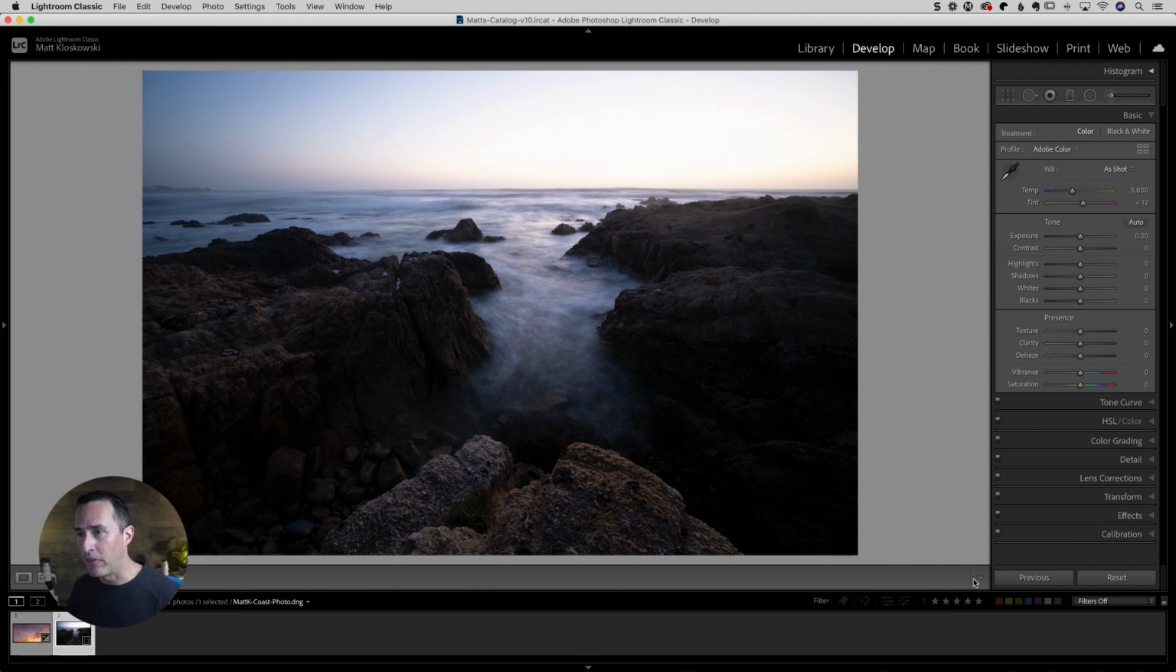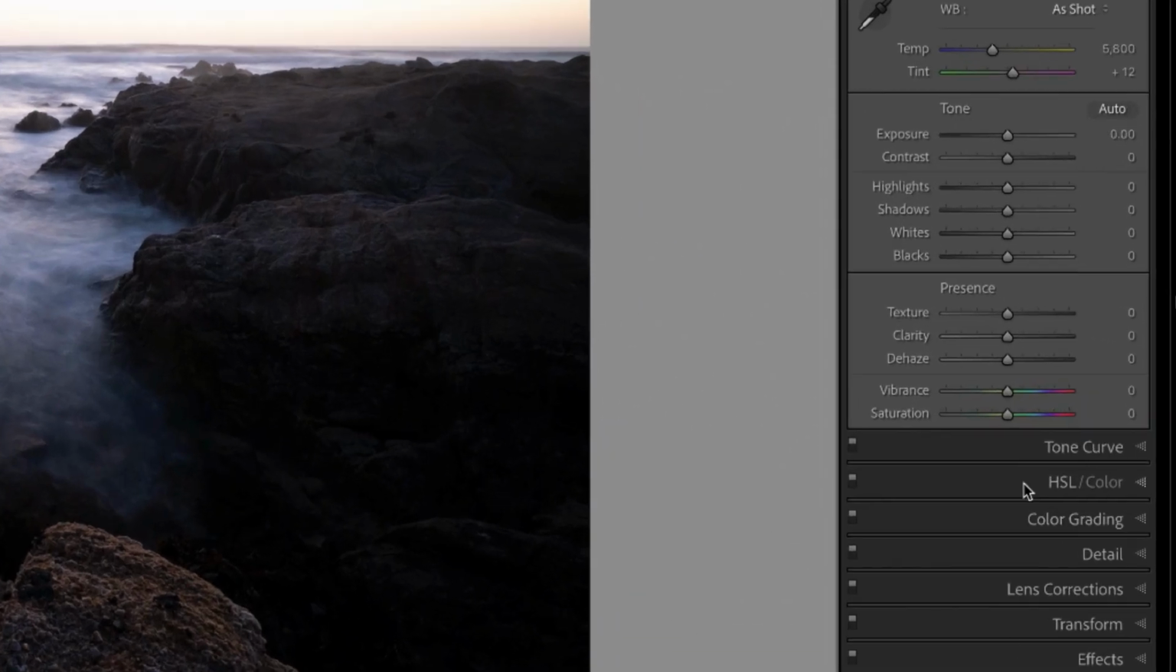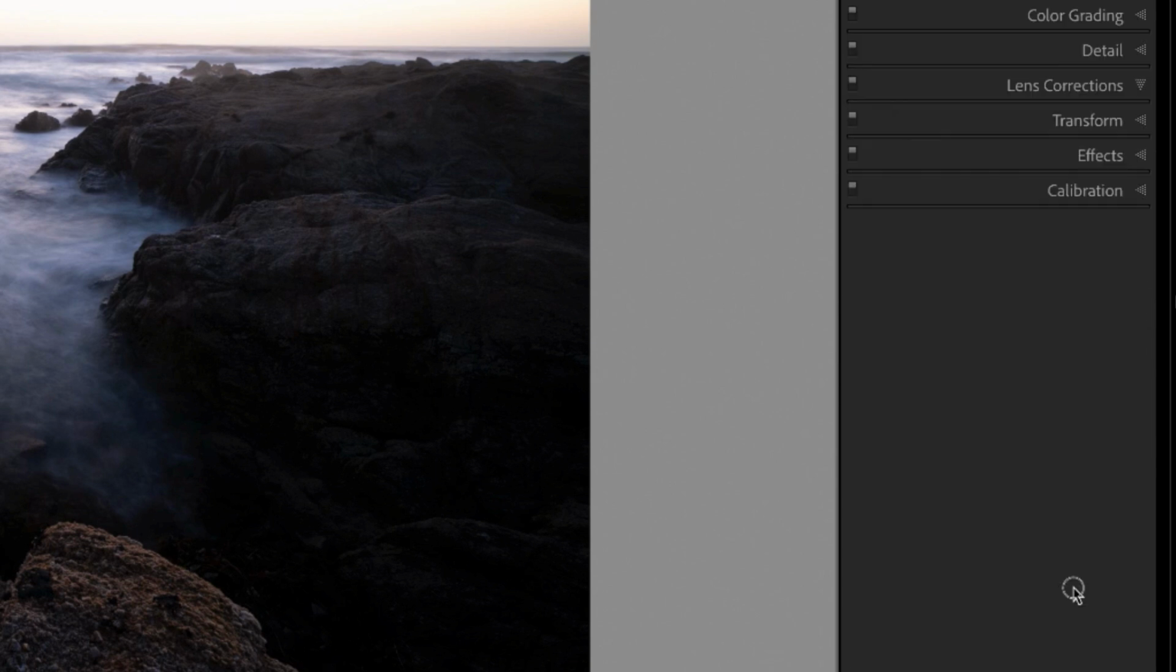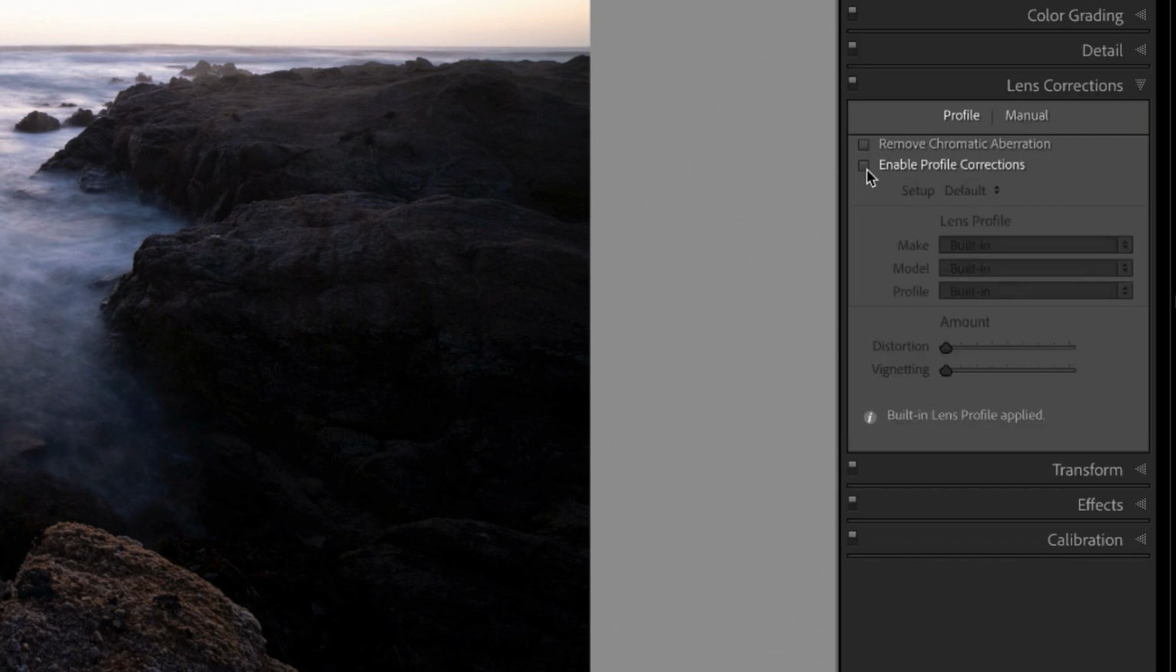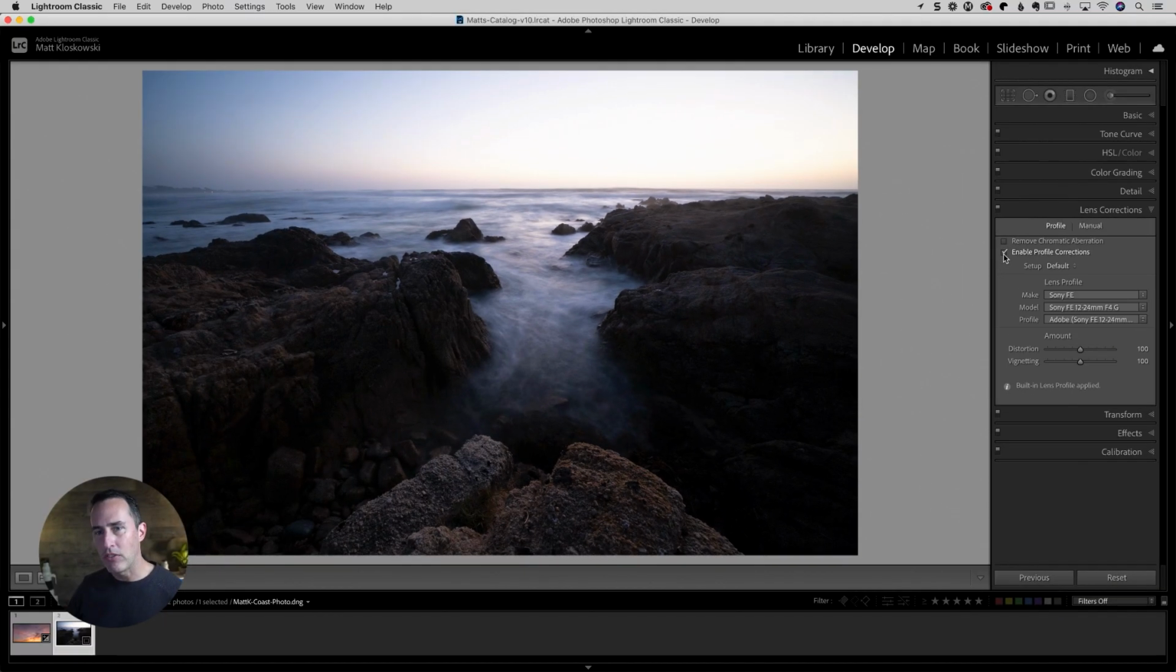All right, so we've cropped the photo here. The only other thing I would do before we get into real editing would be to go to the lens corrections panel, and click the little checkbox that says enable profile corrections. It'll fix a little bit of distortion from wide angle lenses. It can also help with a little bit of the edge vignetting.